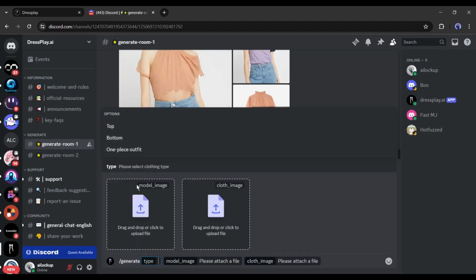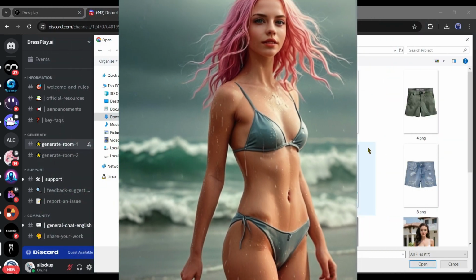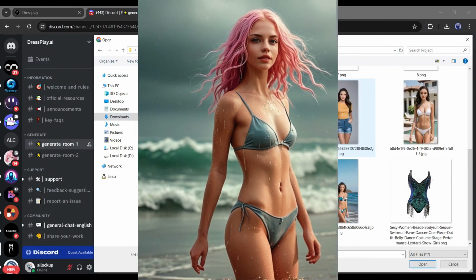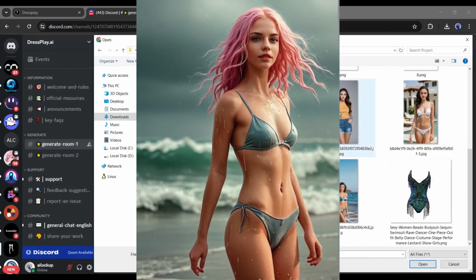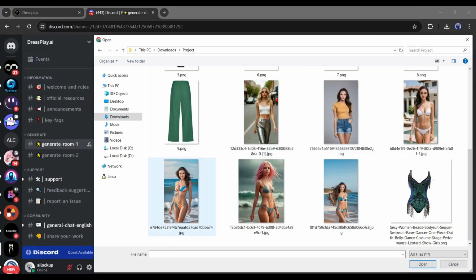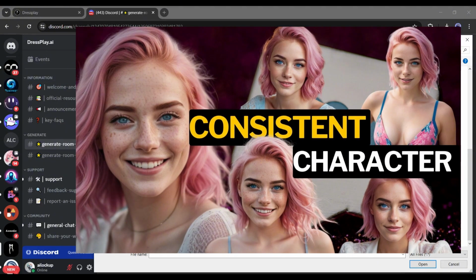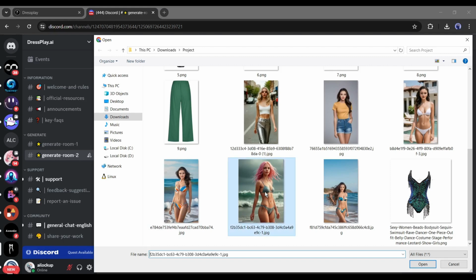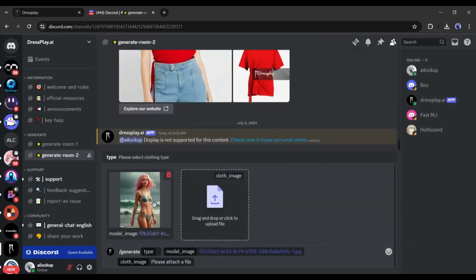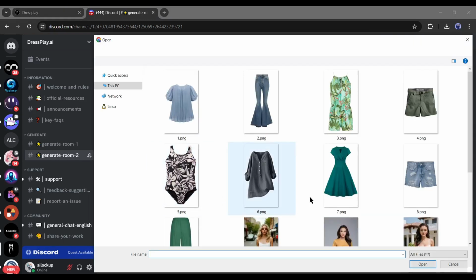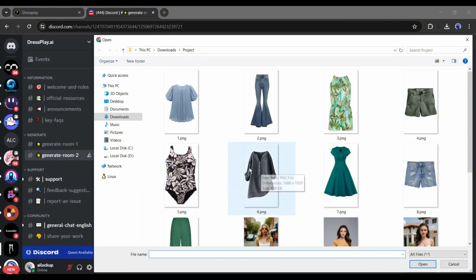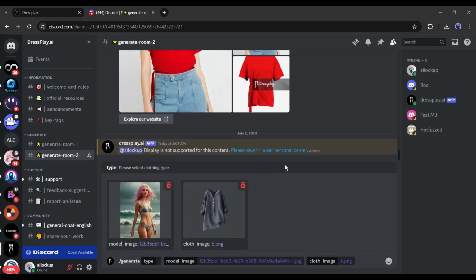Once you select the slash generate app, you will notice some options in the text box. First, here we have to upload the reference model image. For example, I am uploading this image. It's one of my previous AI influencer images. If you want to know how to create a hyper-realistic AI influencer, then you can watch this video from the I button. Okay, after uploading the model image, upload the cloth or dress image from here. Always try to upload an image without any background or with a solid color background to get the best result. I am uploading this image.